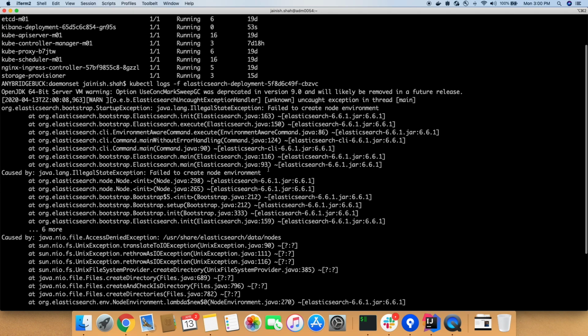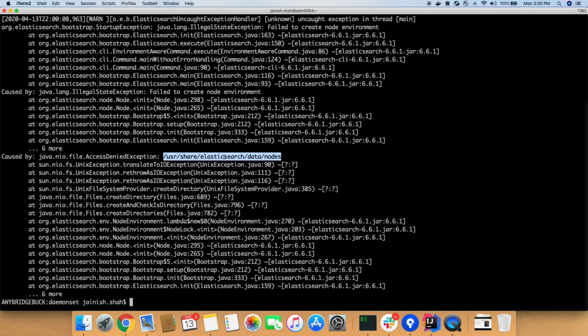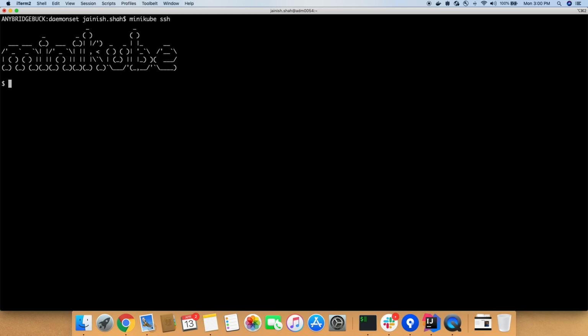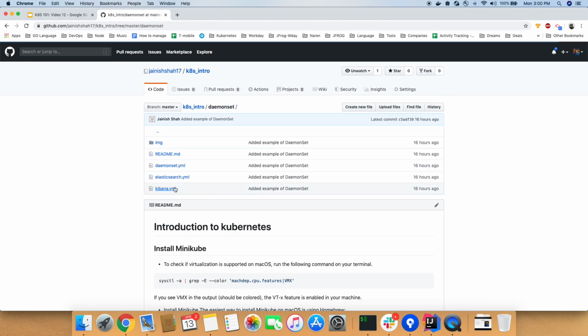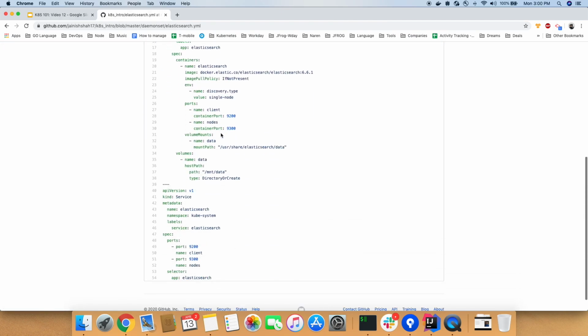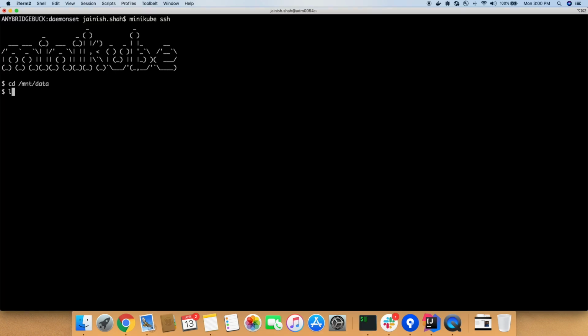Okay, looks like it does not have permission to create directory. So what we will do, we'll SSH into Minikube. We will go to the directory which we are using as a host path for Elasticsearch, which is mount data. Okay, and we will give it at least permission to create directories inside this path.